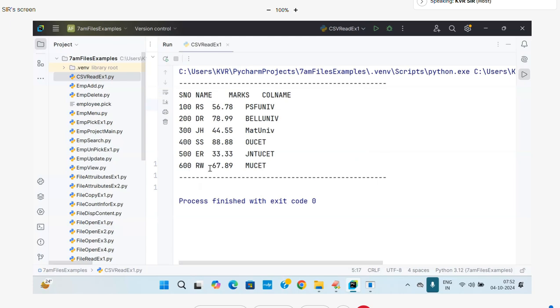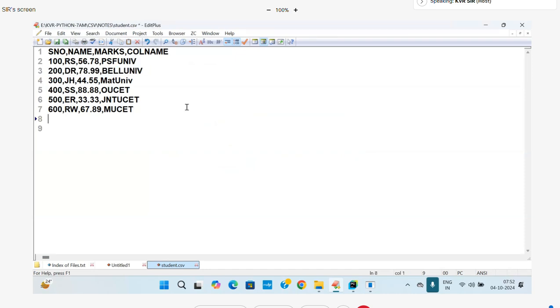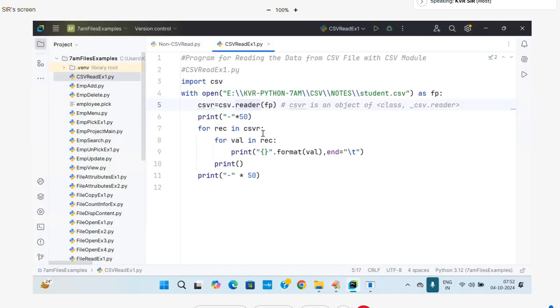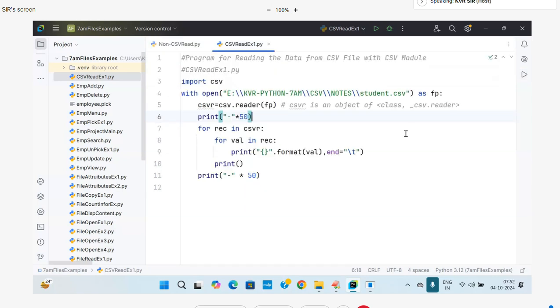So we are having something like this. If you want to add some data to that, it is easy for you to add. 700, I'm going to take it. You say something like DH and some 44.23. And next I'm going to write OUCET. Save that and try to run your program once again. You will get the data. So I think you are going to get this complete information on how to read this. This code you are writing by using the CSV module, by using the reader function.